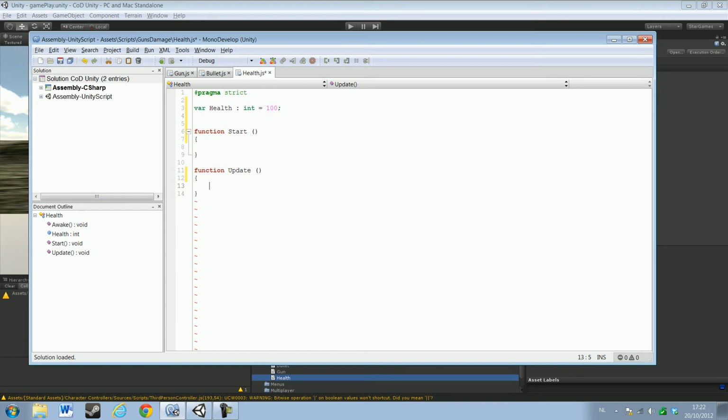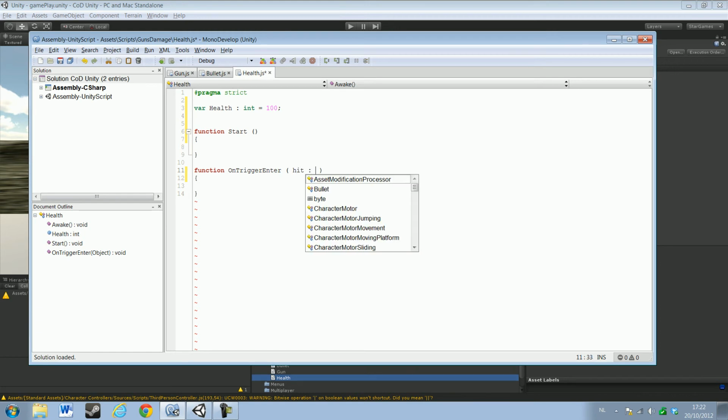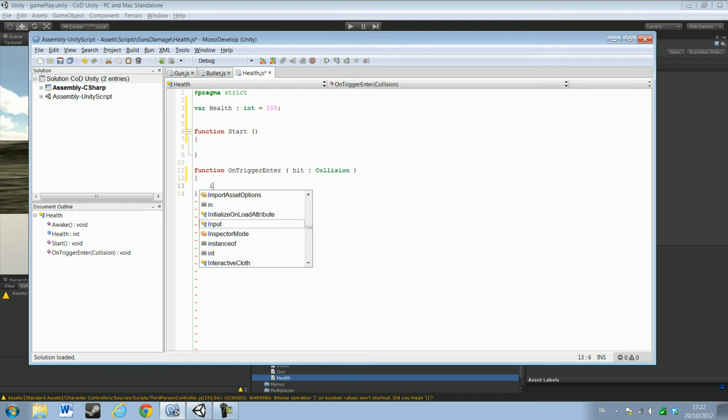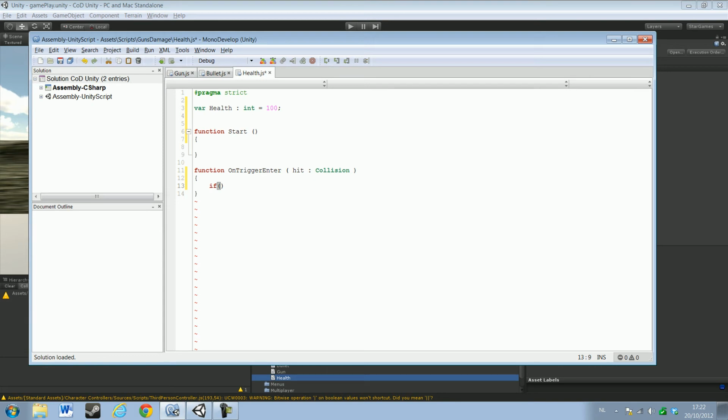So what we want to do is change the update function into an OnTriggerEnter. Basically, when an object hits the collider, this will activate a trigger, and we are going to use this trigger to identify whenever we get hit. So I typed in hit collision, and basically the thing that hit us, what caused the collision, will be assigned as the variable hit.